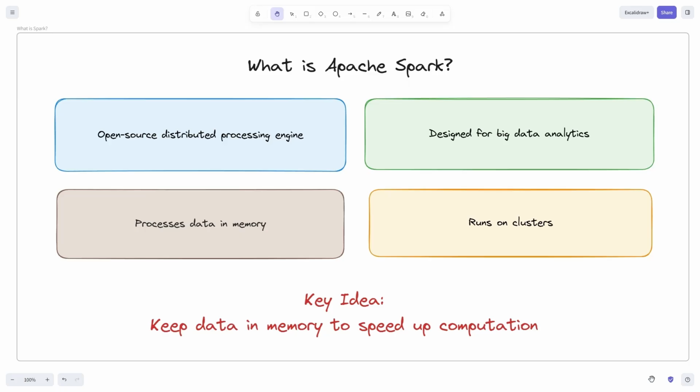One of Spark's most important ideas is processing data in memory instead of constantly writing to disk. Spark also runs on clusters, which are a group of machines working together in parallel. So the key idea behind Spark is simple but powerful: keep data in memory to speed up computation.